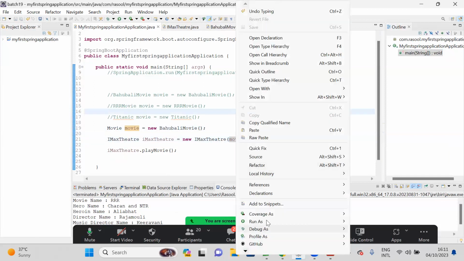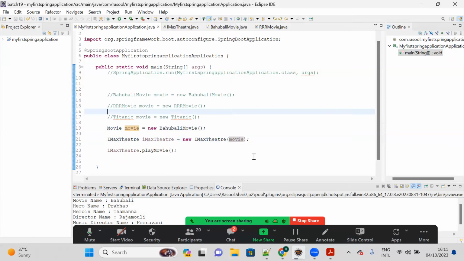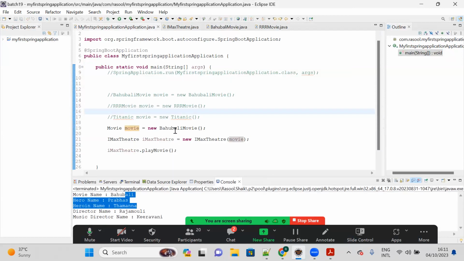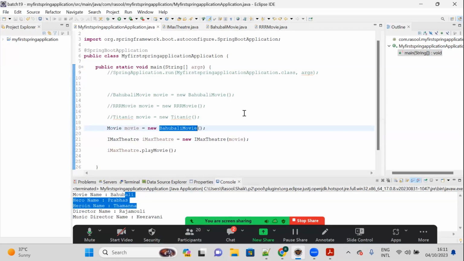Let's run as Java application. You can see movie titles are displayed successfully. If you want to play the Triple R movie, then you just need to change movie is equal to new Triple R movie.